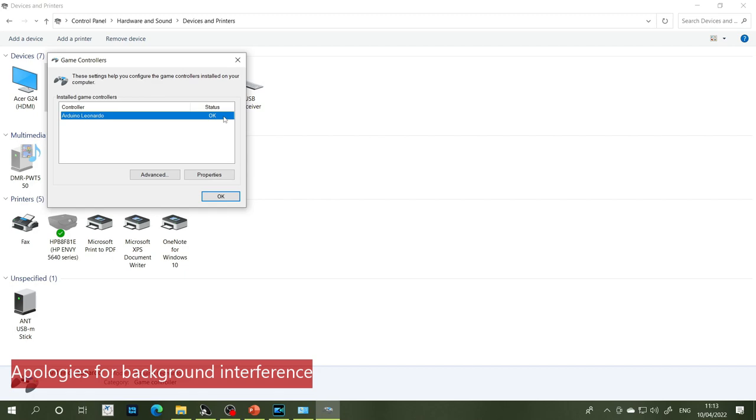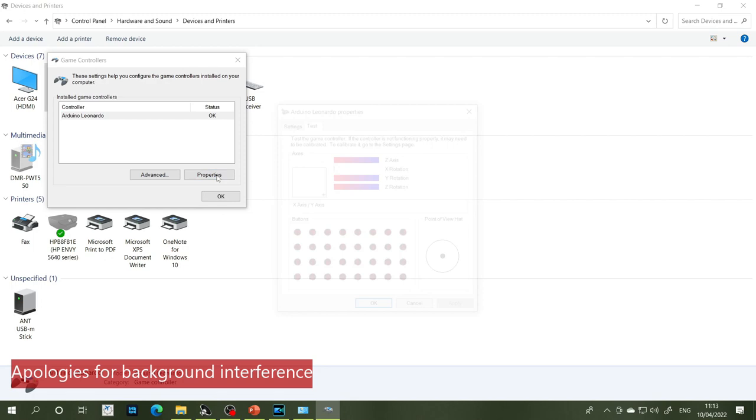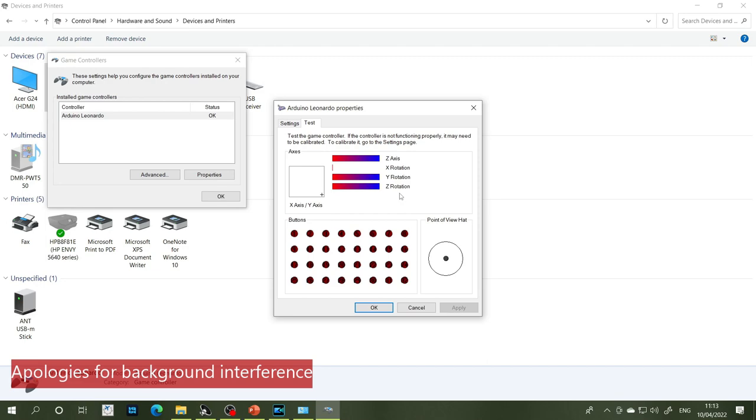Then we left click Properties here, and we should hopefully see 32 red buttons, which represent our 32 push buttons on the test board. And there they all are. So you can ignore all this. I'm not using any potentiometers for axis control. I'm not using any hat switches. It's just these 32 push buttons that we're interested in here.